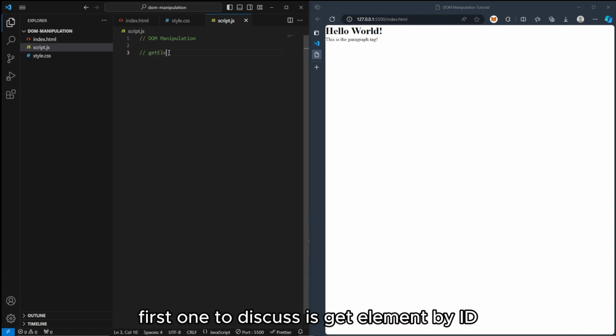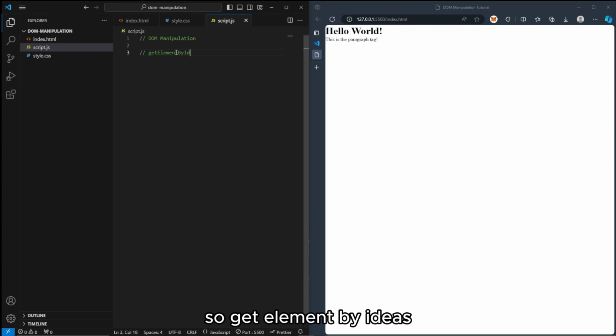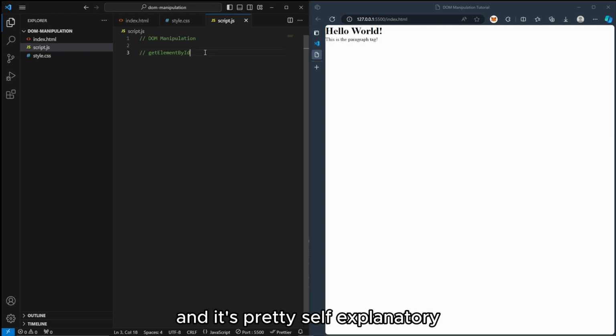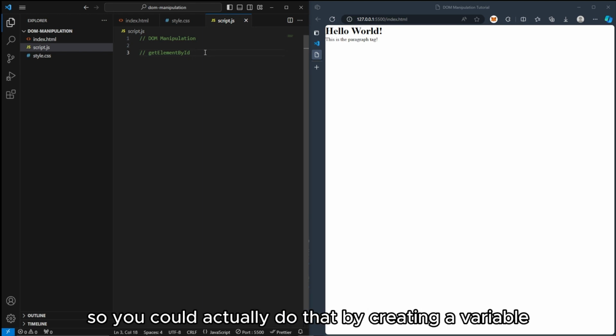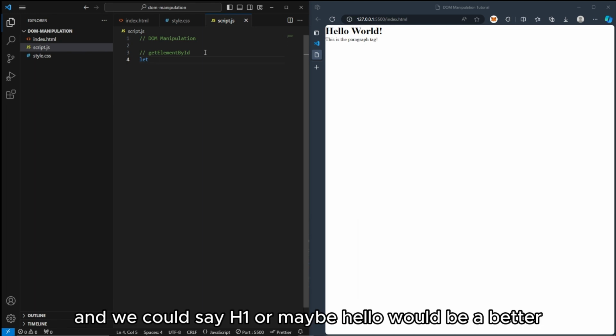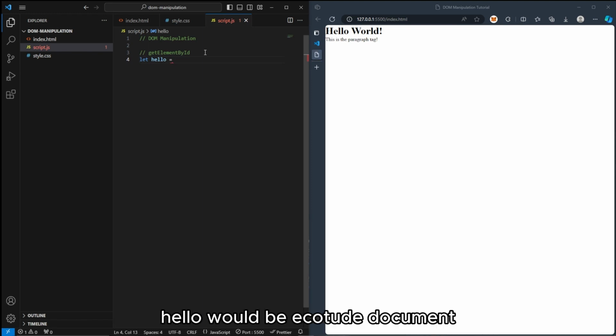First one to discuss is getElementById. So getElementById is one of the first ways in order to get elements from the HTML. And it's pretty self-explanatory. You just have to input its ID in order to get the element. So you can actually do that by creating a variable. We start with let. And we could say h1, or maybe hello would be a better term. Hello would be equal to document.